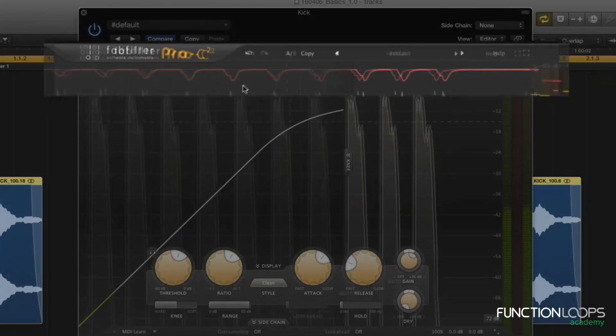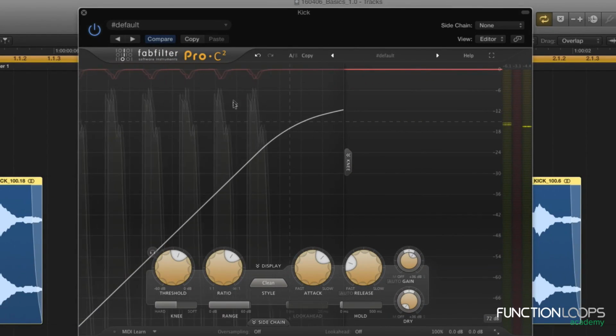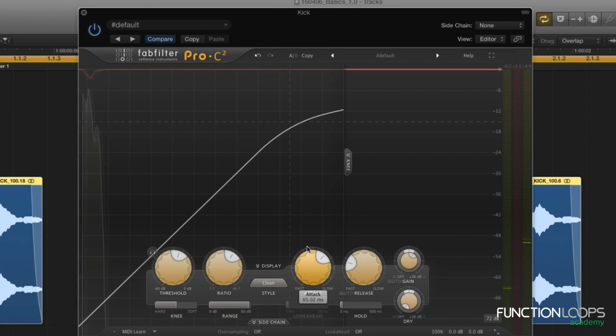And as you can see, the effect of that is also that now the gain reduction is less, because it has less time to react on those peaks, and therefore it's going to reduce it less. So let's set this a bit faster. Usually for a kick drum, I'll go to around here.